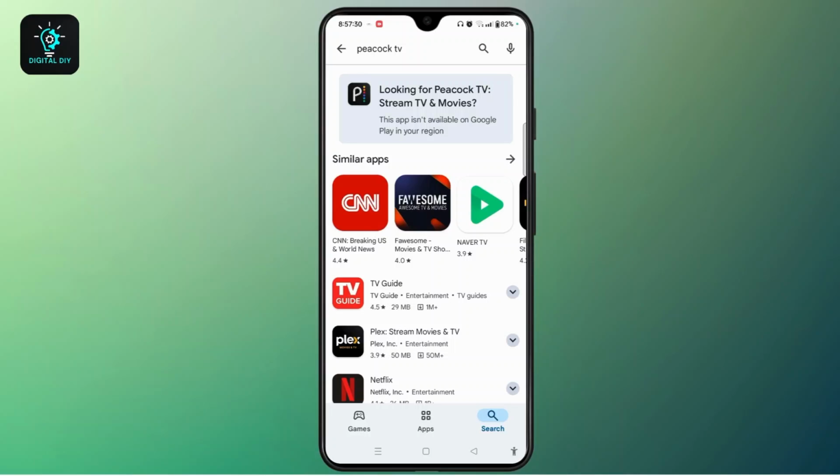Alternatively, you can easily choose a reliable VPN that offers service in the US. You can download the VPN app on your device, connect to a US server to obtain a US IP address, and visit the Peacock TV website or use the app and sign up or log in to start streaming.